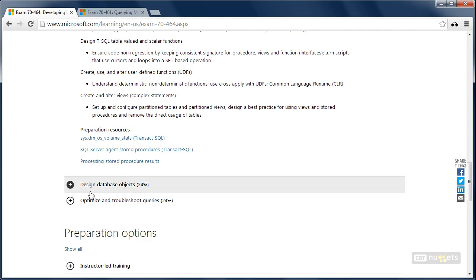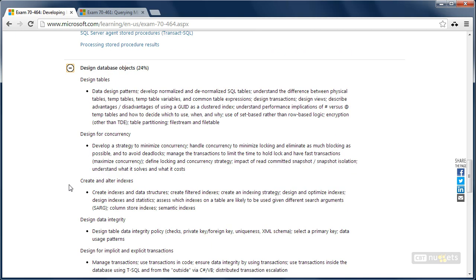Moving on here, let's head down to designing database objects. Designing tables will be a good one. Everybody who's going to do this stuff needs to know proper design. So we'll look at data design patterns. We'll talk about all the common things you hear about: normalized versus denormalization, using GUIDs as clustered index, or GUIDs, the unique identifier data type, understanding performance implications between temporary tables and temporary variables, set and row-based logic, encryption, table partitioning.